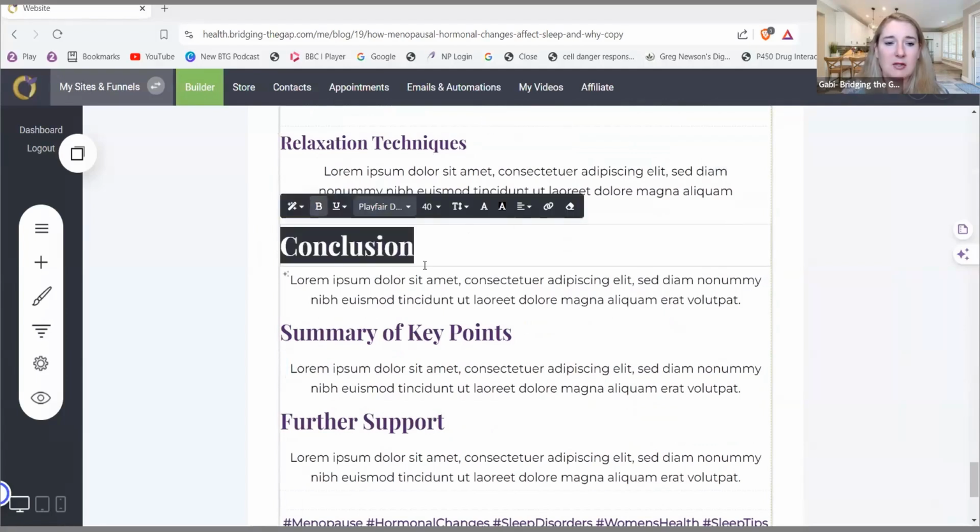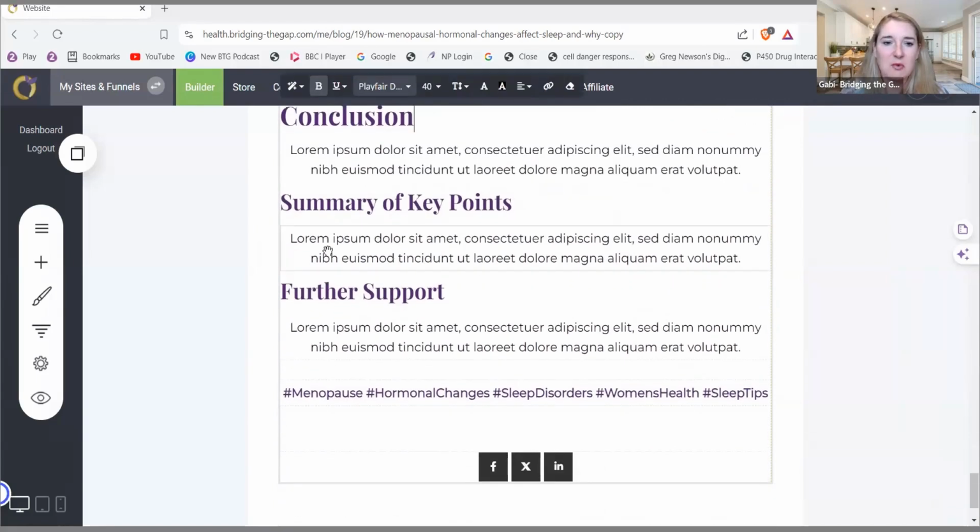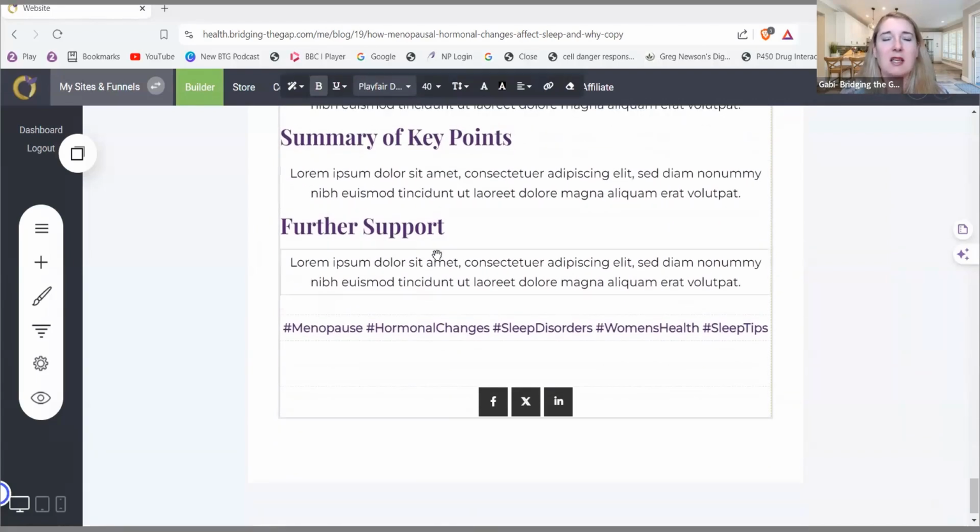So this title is H2, which has more priority than some of the others. Make sure that text is really important and summarize the key points. Some people, when they read a blog, do shoot to the bottom because that's where the summaries are. Further support. And then here we've got hashtags.